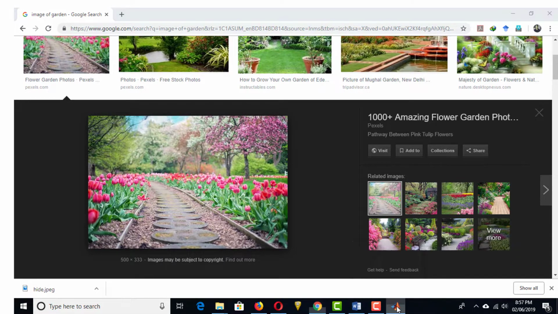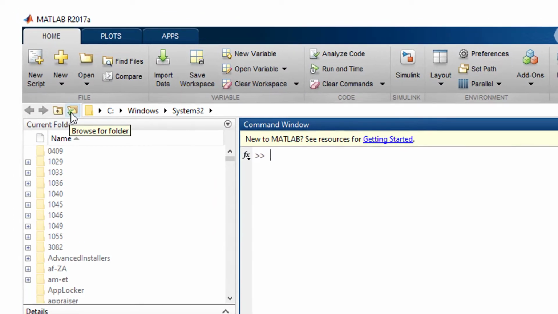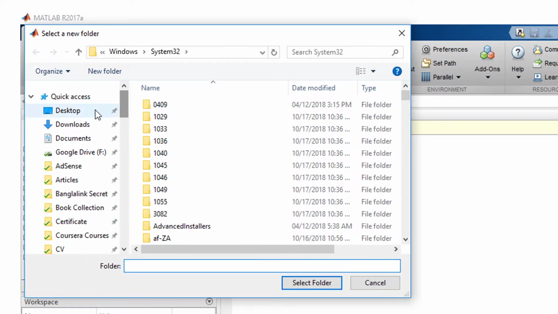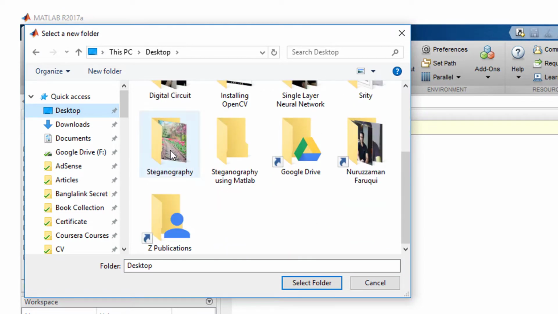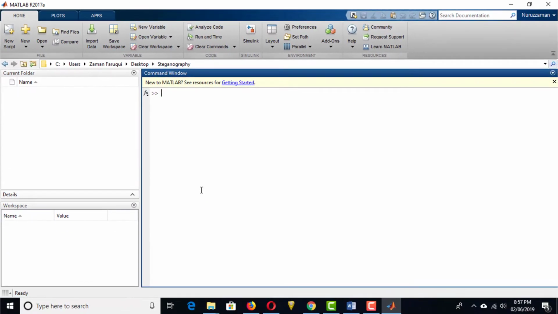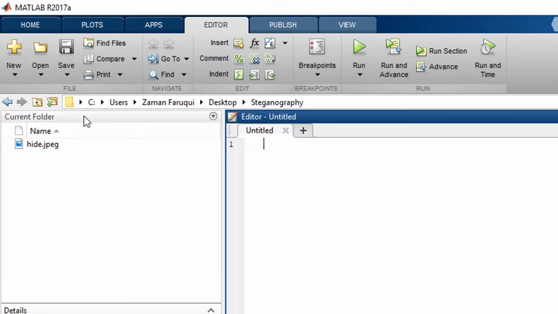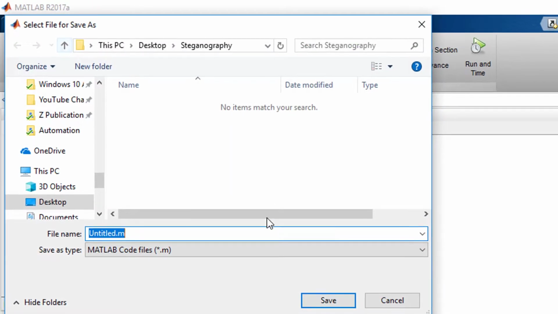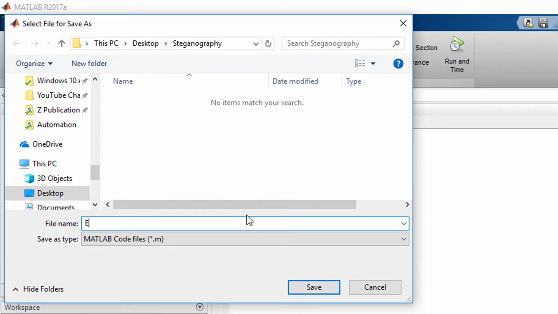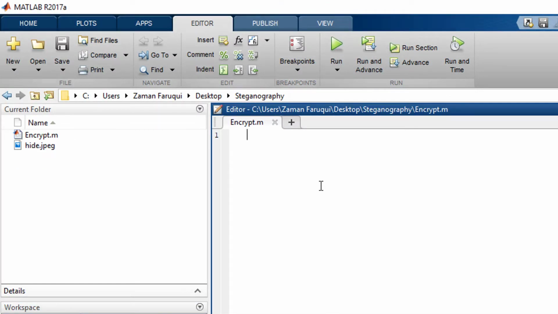Now we are ready to encrypt our information in this picture. Now locate the folder from MATLAB workspace. Then create a script. Let's name it Encrypt, because this script will be used to encrypt our secret information in the image.